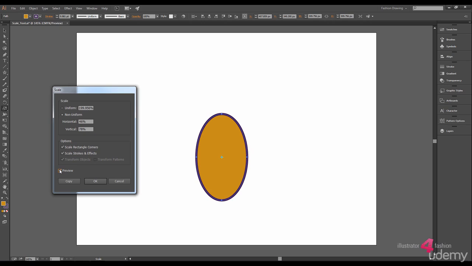Under Options, you can decide whether you want to scale the stroke and effects in proportion or not by ticking this box. Watch what happens to the preview as I tick and untick this box. Once you are happy with the preview, you can either select OK to apply the changes to the currently selected shape, or you can select Copy to apply the changes to a newly copied shape instead.